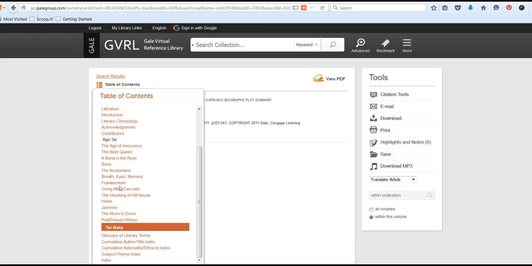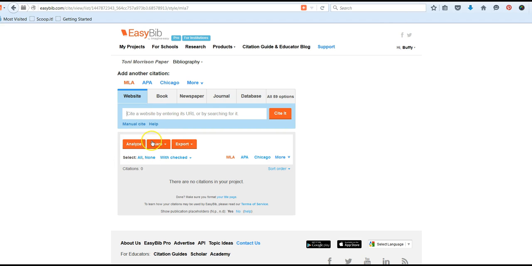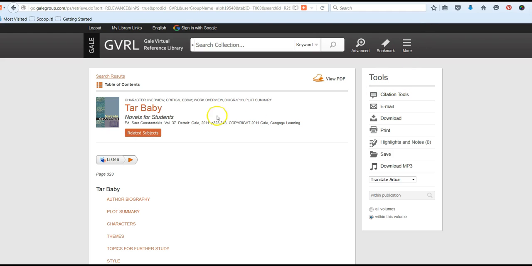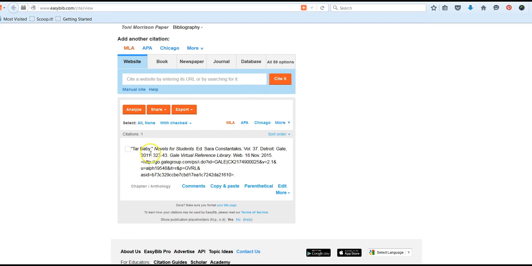Remember that we do have 37 volumes. This is simply one of the 37. So please be aware that there are many works that you can find the literary analysis for. Remember that all of our Gale resources, like Novels for Students, can also be easily cited using EasyBib. Just make sure that your project bibliography is open, and then remember that to cite any entry from Novels for Students, you'll just go to the toolbar, select Citation Tools, and then select EasyBib. And then you'll see your entry added automatically to your list.